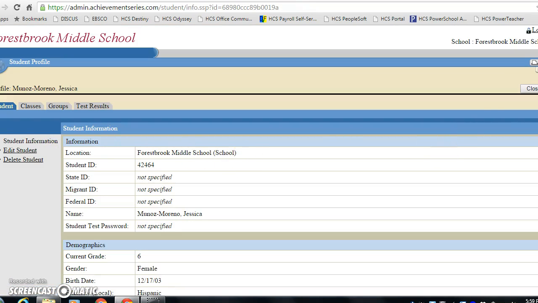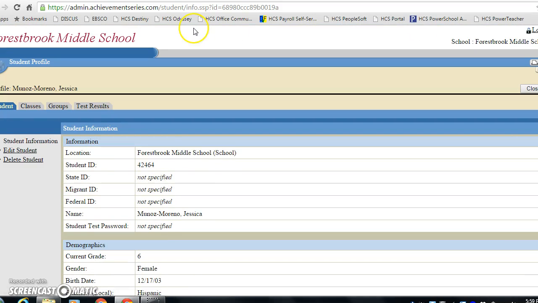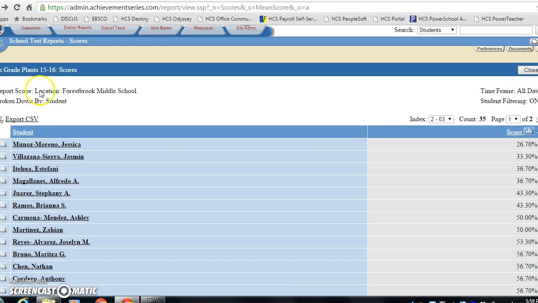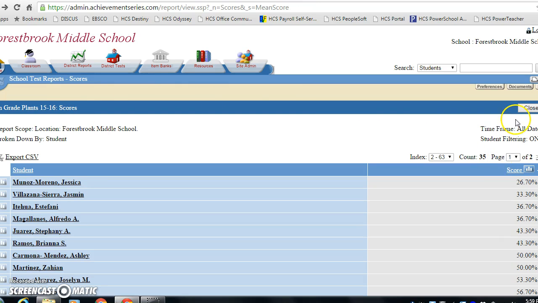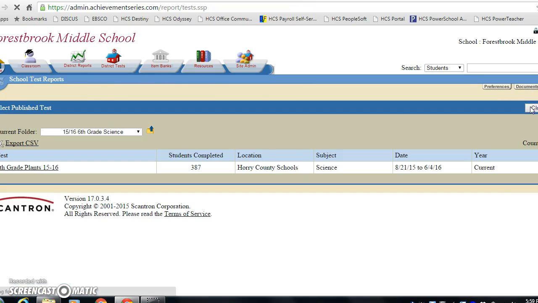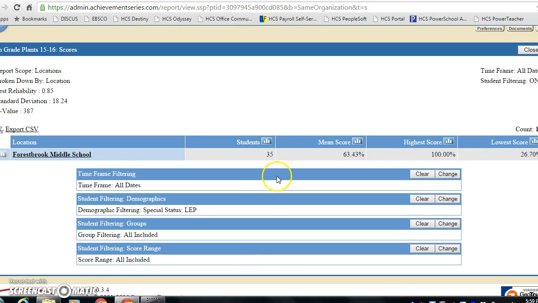Drilling down, it gives you some information on the student. So if we want to keep an eye on a certain group of kids, we can. One more thing I wanted to show you quickly. You can do this for certain groups, or you can do it for all of your students, or you can select certain classes.